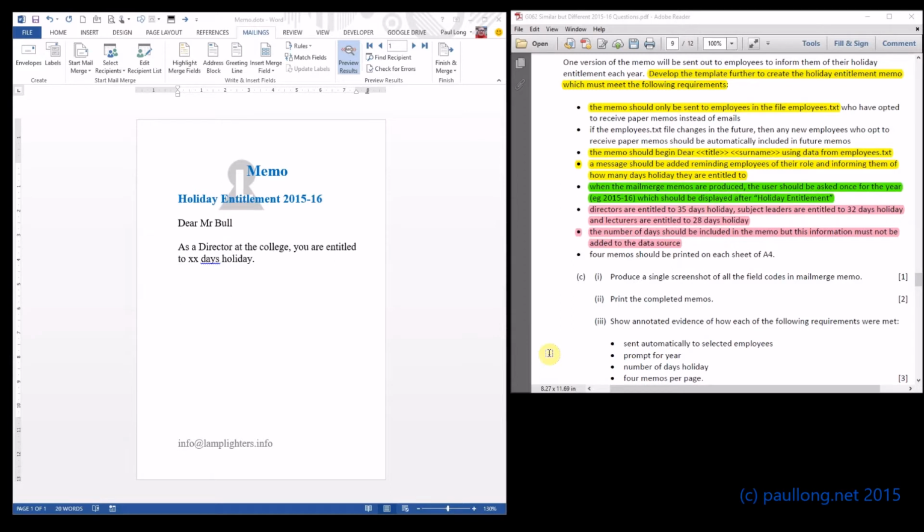So this is the third part of task 2C part 1, and we're going to now look at the requirements that are in pink, where it says directors are entitled to 35 days holiday, subject leaders are entitled to 32 days holiday, and lecturers are entitled to 28 days holiday. And we need to display this number in the memo, but it must not be added to the data source.